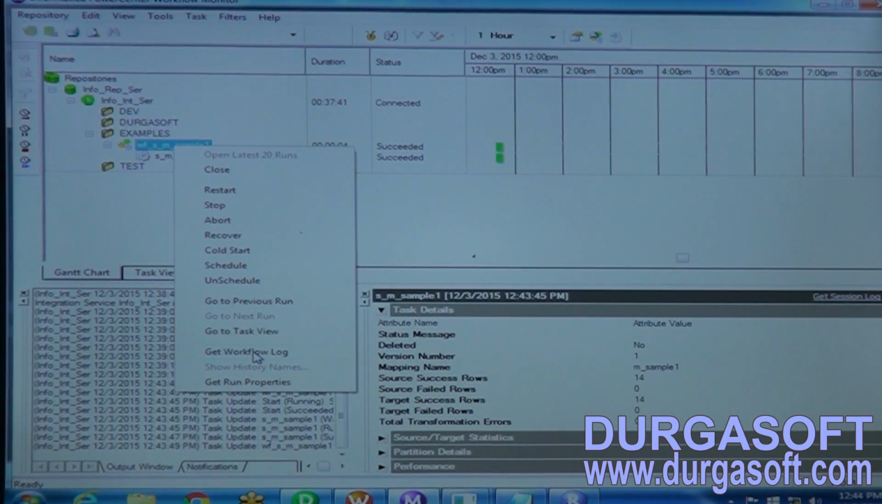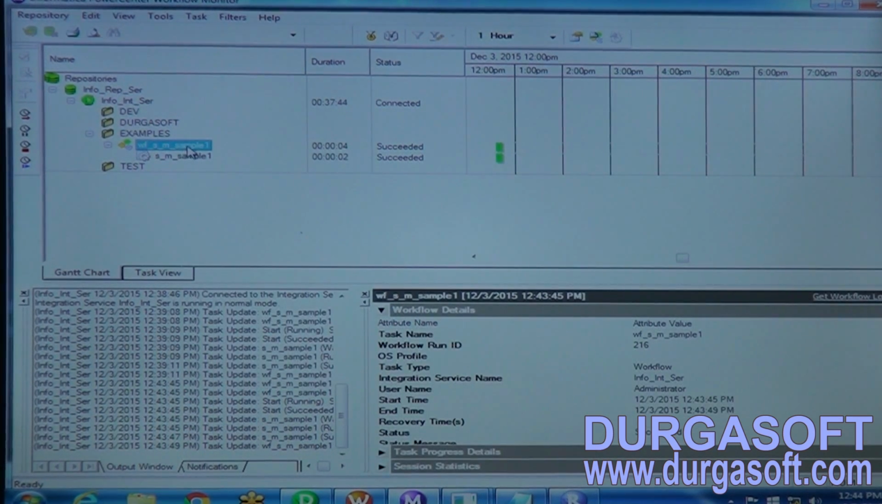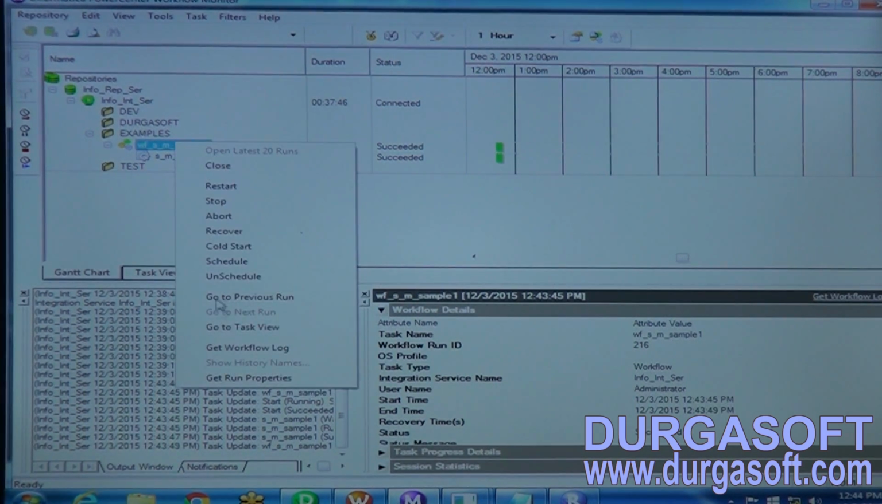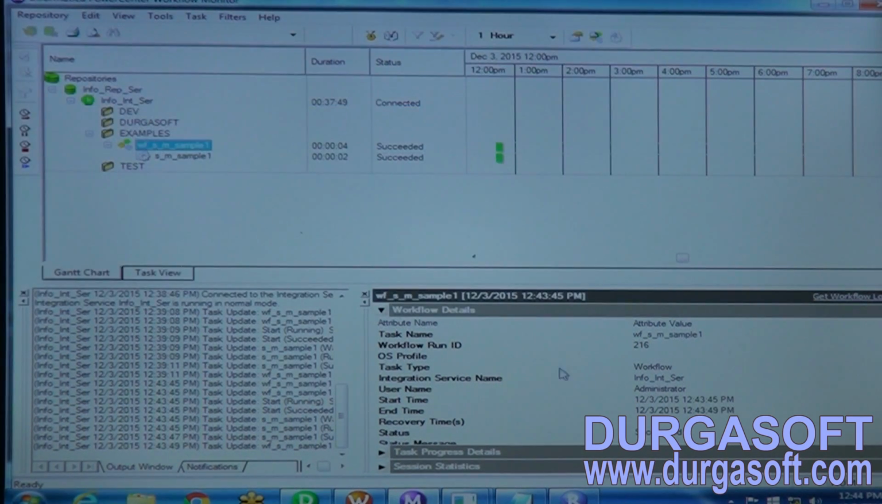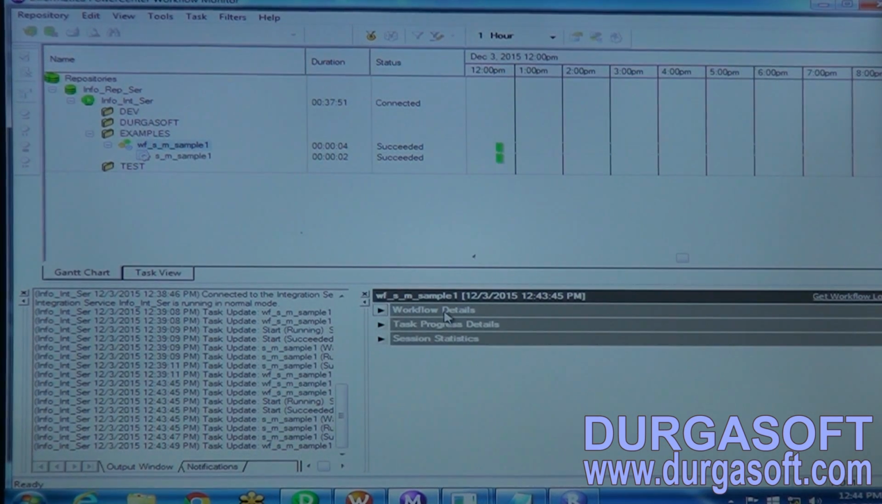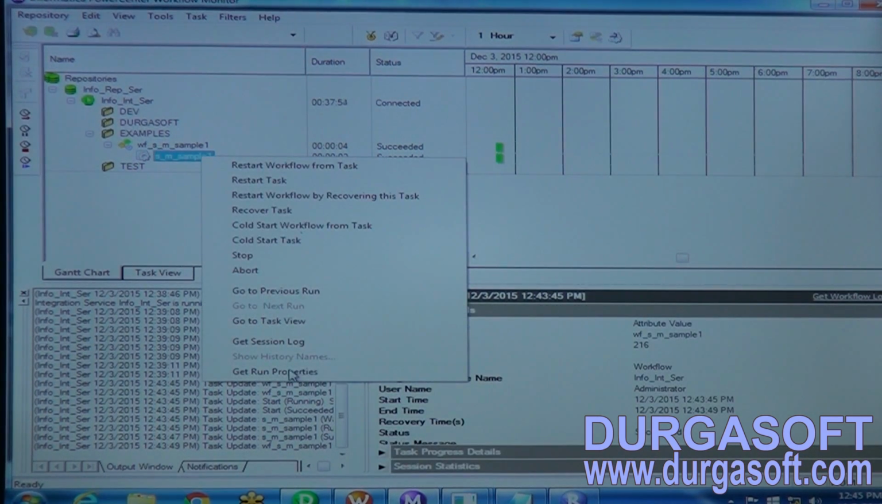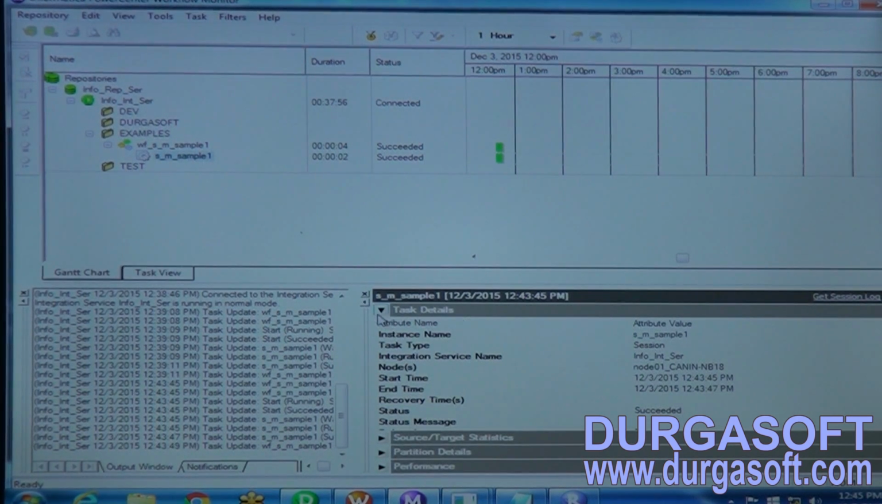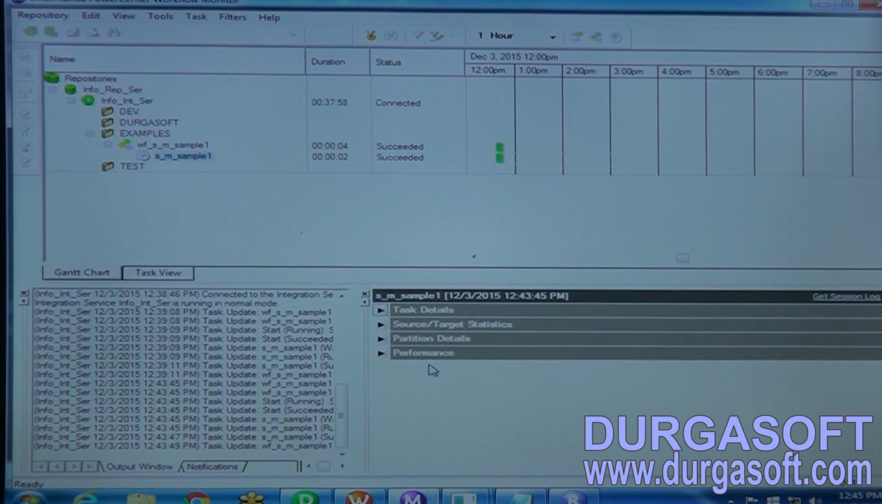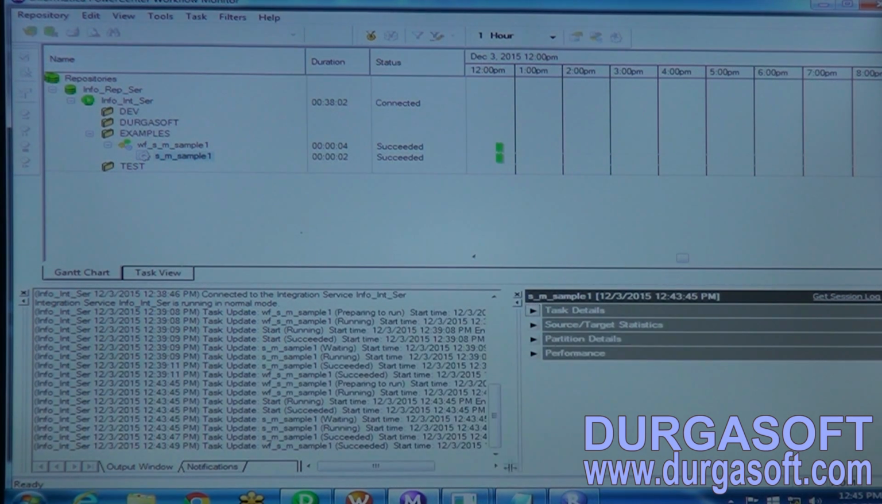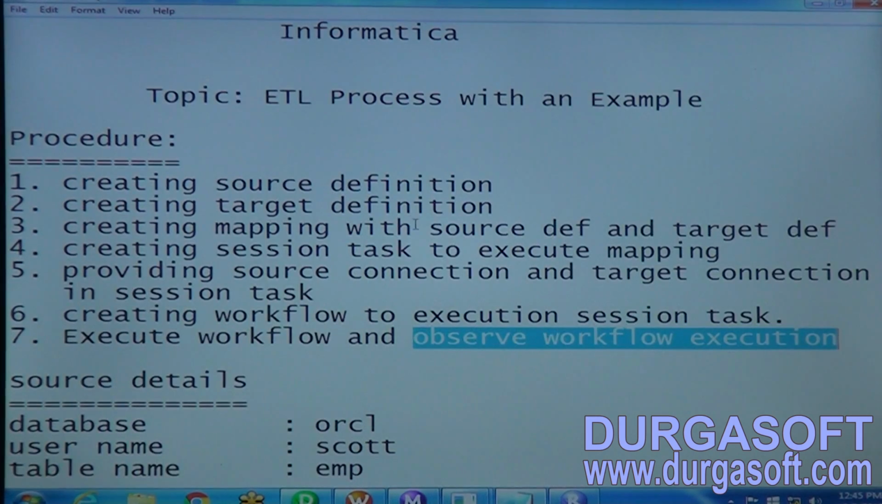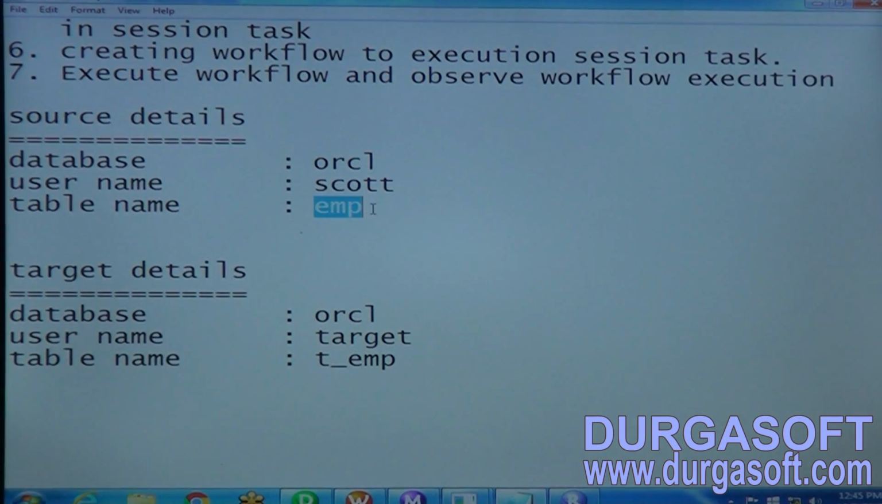And you can see workflow run properties. The same way workflow run properties are there, workflow logs are also there. Both are different. This is workflow logs, workflow details. For session run properties, you can see session task details. Clear? It is very clear to understand that when you create a source and target definition, mapping, session task, and to execute the session task a workflow, when you run the workflow, data will be loaded from the source table into the target database.